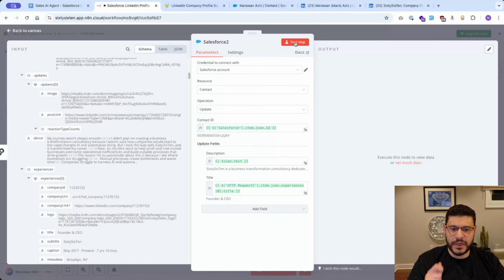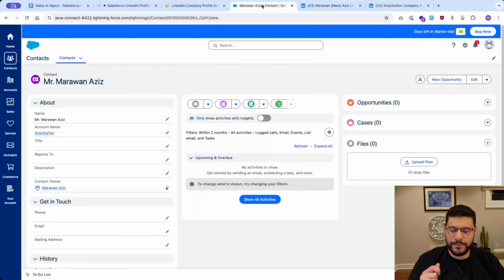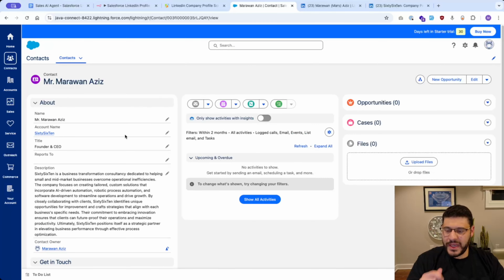So now we're going to go ahead and hit test step. And we've gotten a success message. So if we go back to our contact record here and hit a refresh, we now have our title field filled in, and we have that description that ChatGPT created for us directly inputted into the correct contact record.